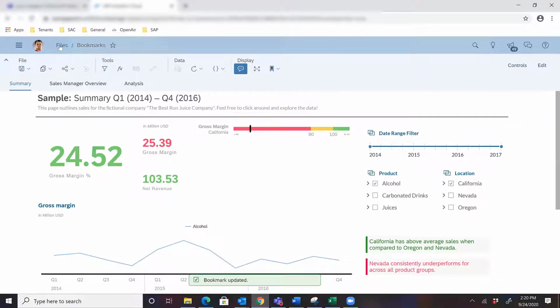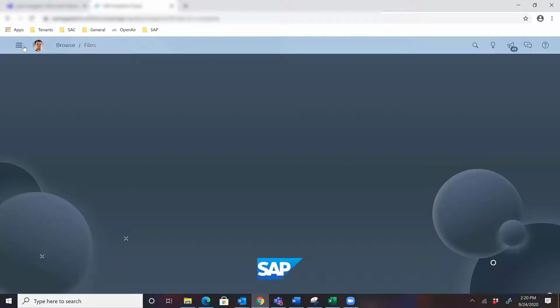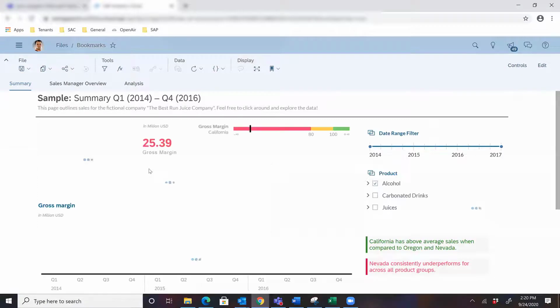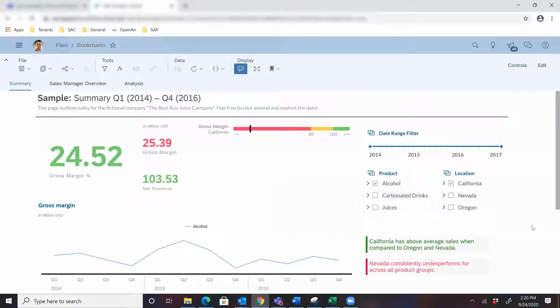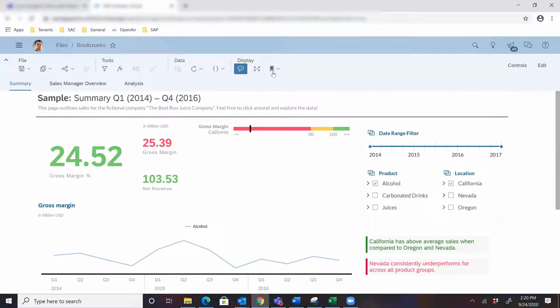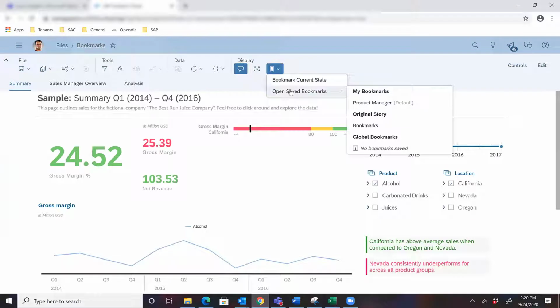Now, whenever I leave the story and come back in, this bookmark will automatically be applied, and these filter selections will automatically apply to the story. So the story is more apt and ready for me as soon as I come in. So I'll leave the story again, and this time when I enter the story, it should only be filtered on a product manager of alcohol for the state of California. Now we can see that the story is automatically filtered for us for our bookmark selections that we have made in the past. And once we open the saved bookmarks, we can see that from my bookmarks, the product manager now is the default bookmark.